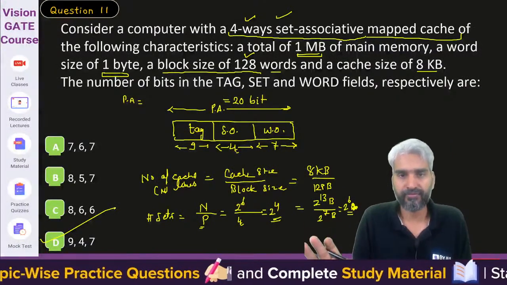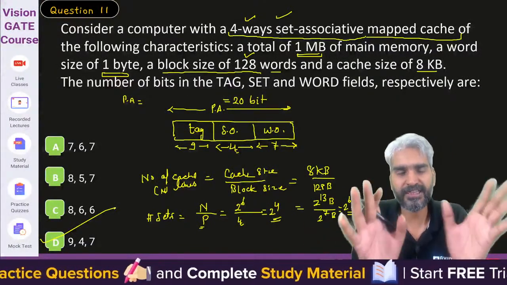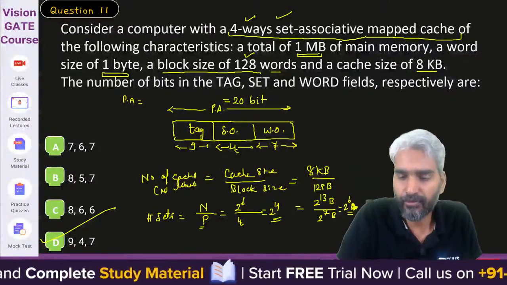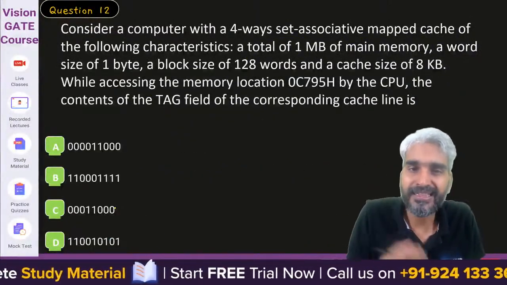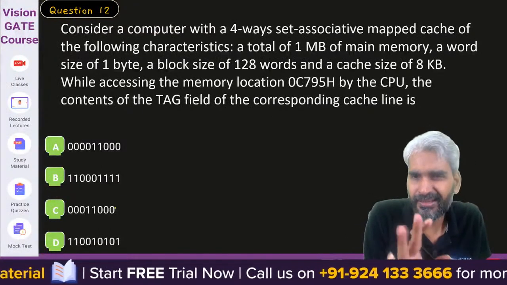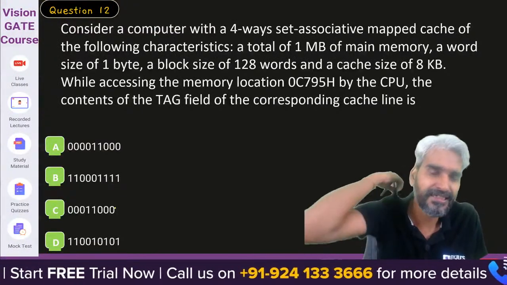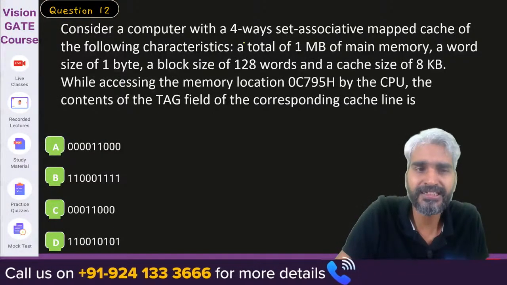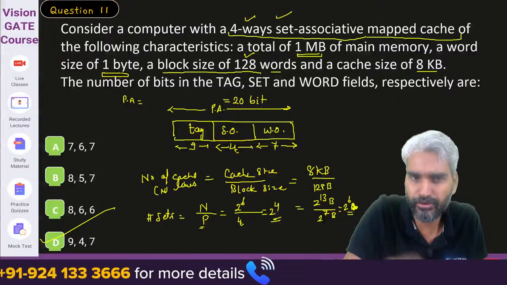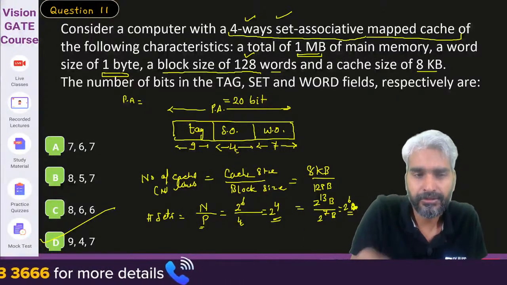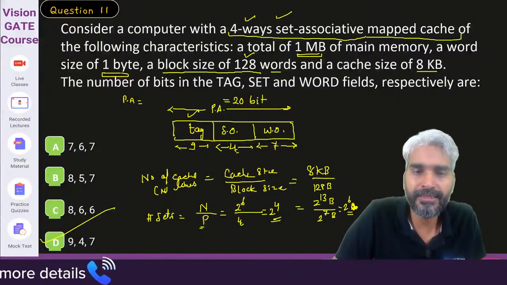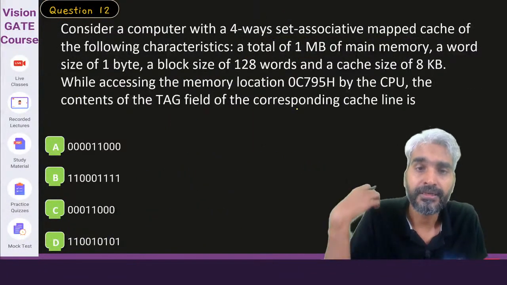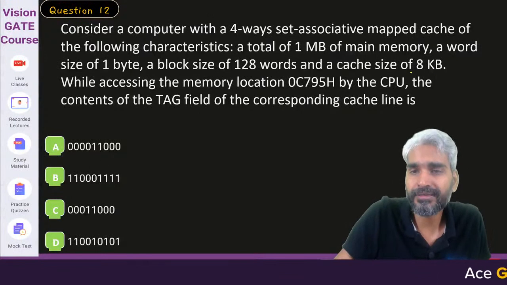Good enough. Simple question. Physical address needs to be divided into word offset, set offset and tag. 9, 4, 7. Next question. Consider a computer, the characteristics of the question are exactly the same. Please try to understand. Consider a computer with a 4-way set associative mapped cache of the following characteristics. It's the same question, the common data question actually. So first of all, we know how many bits will be there for tag, for set offset, and for word offset.